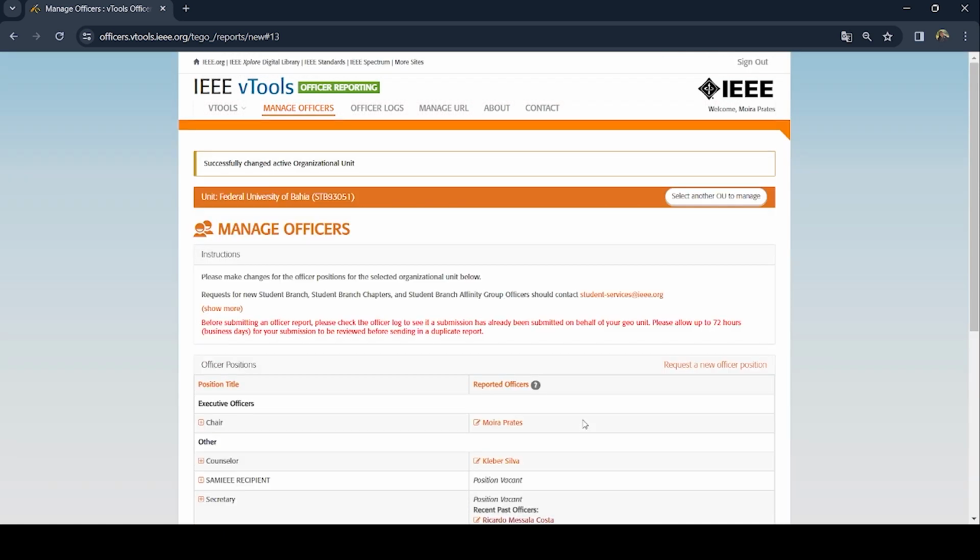At the end of our changes, we are going to have a button to confirm the changes, and we are going to change the officers on vTools. That's an important step as a way to guarantee that your student branch is going to receive the student rebate. That is the money that IEEE gives to all of the student branches that have officers reported on vTools, and also for activities and the annual plans submitted in vTools as well.